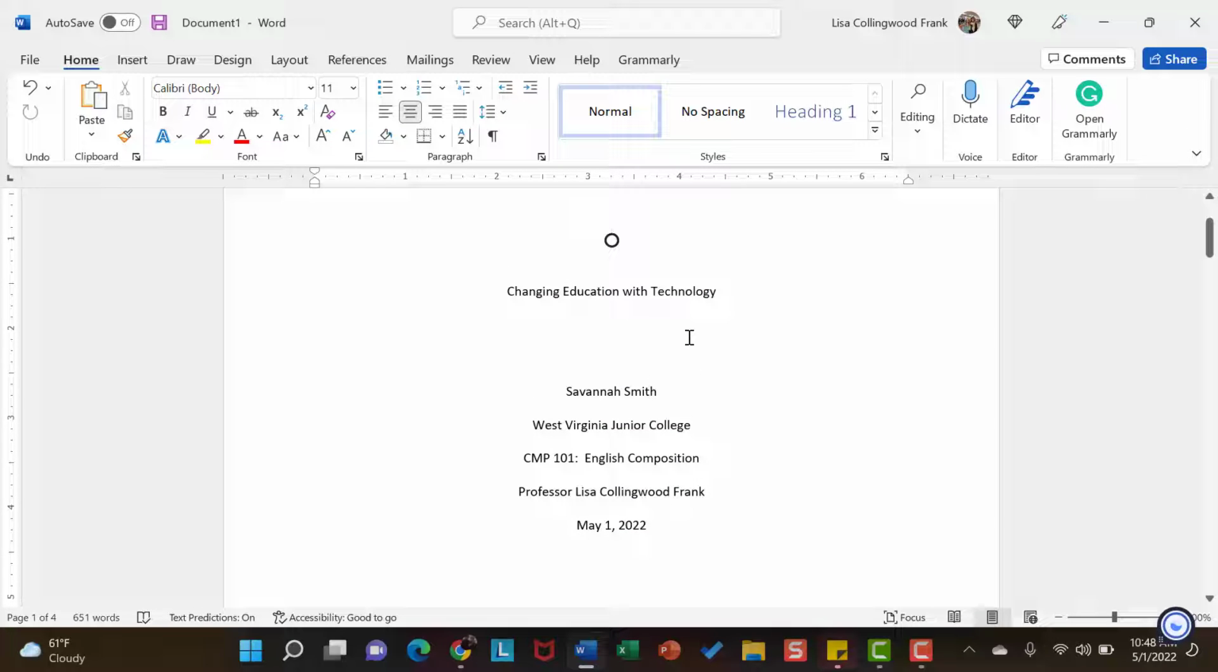I hope this has helped you. Word can be a little tricky if you're not as familiar with it, but the formatting requirements for APA are pretty easy to get used to once you've tried it a few times.